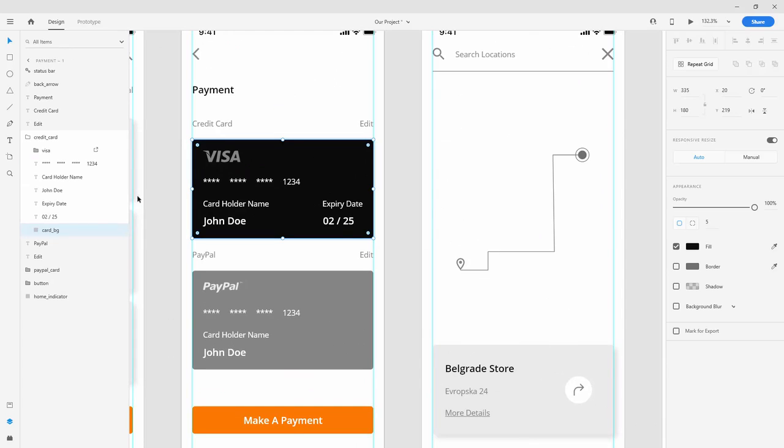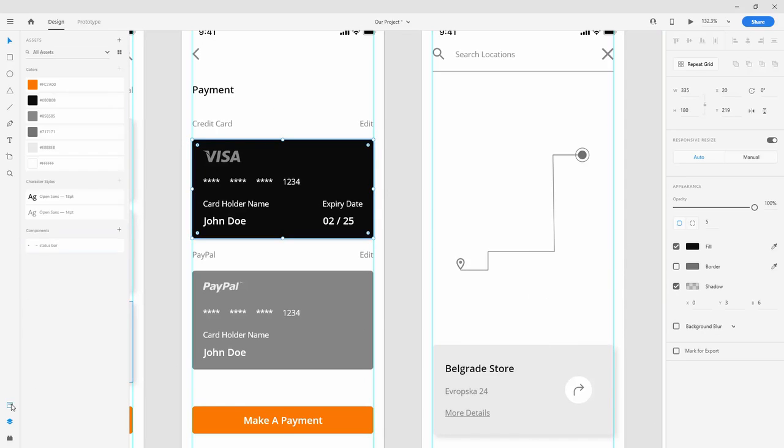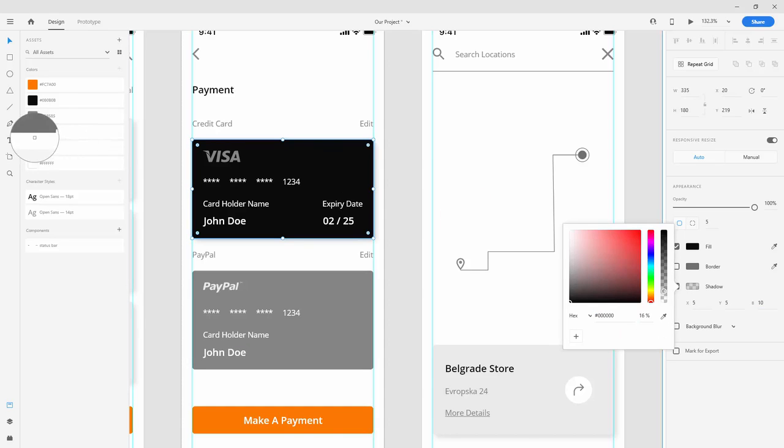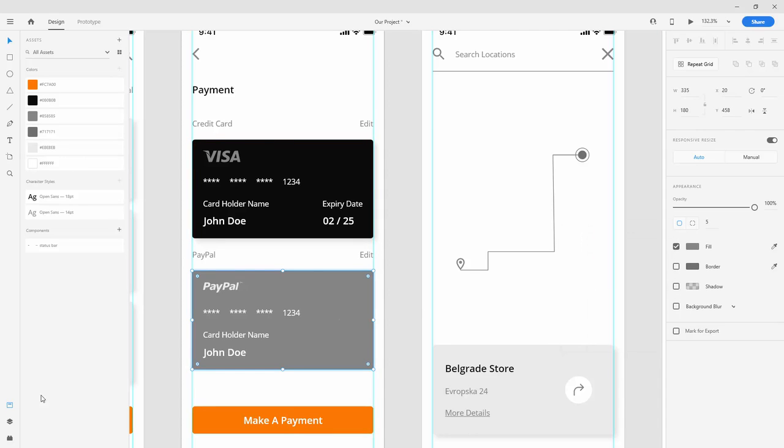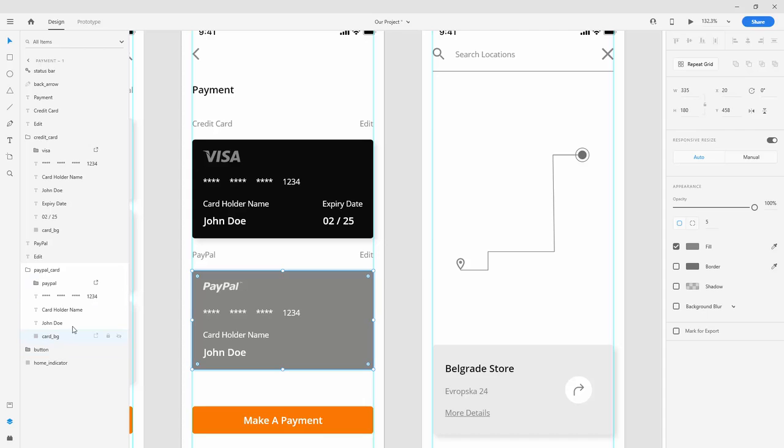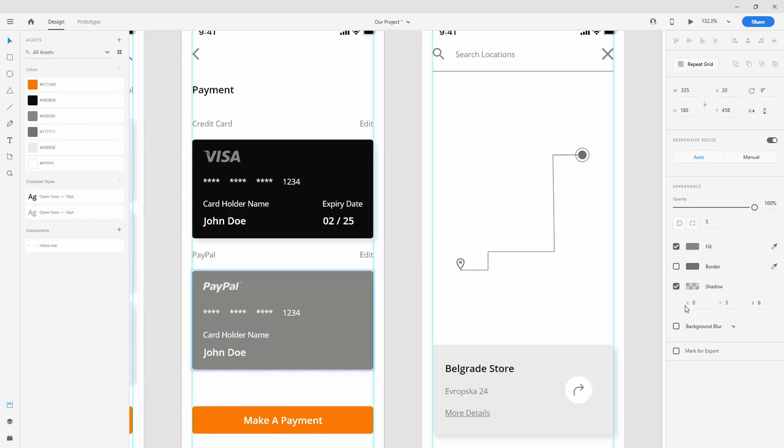So simply hit the card BG, hit shadow, jump back into your assets panel. So hit 5, 5 and 10, jump into the shadow, click right here, select this 717171 color, lower the opacity to 25% and do the same for this final one. Make sure you are on the card BG, and if you are, jump back into your assets panel, select the shadow.